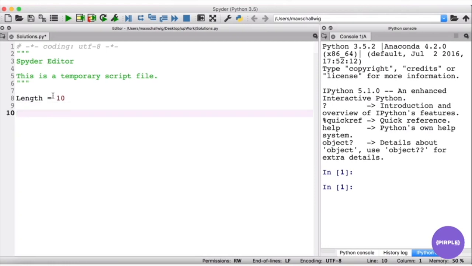Now we're going to create a for loop, and we're going to loop over the length. So we're going to loop 10 times. Each time we're going to print something to the screen, and we're going to print a shape in the end. Let's just start with printing a simple triangle.